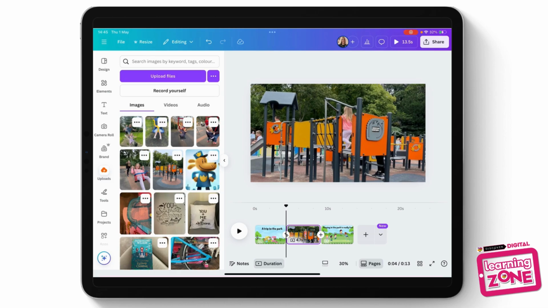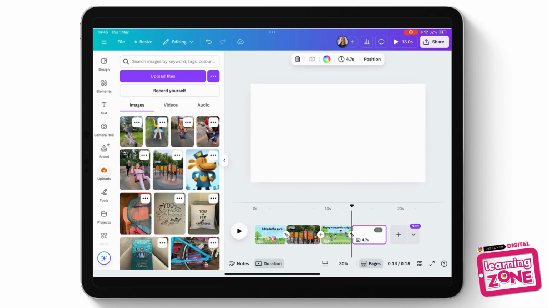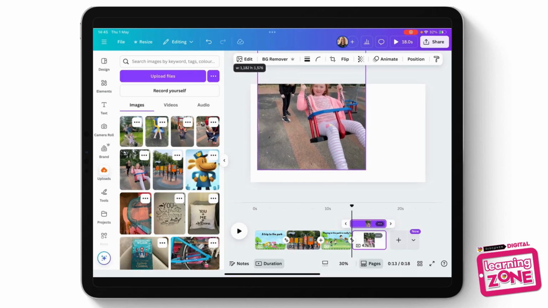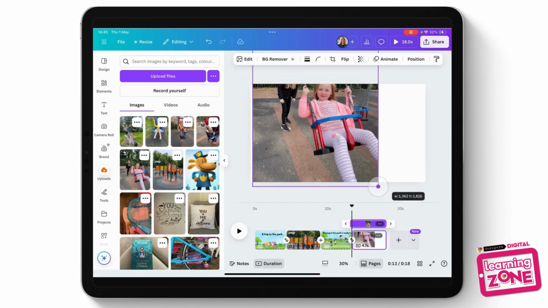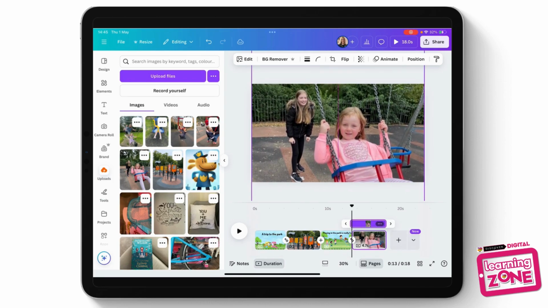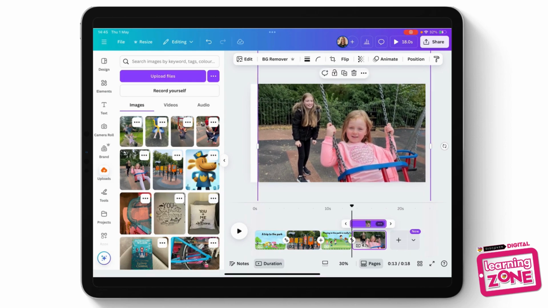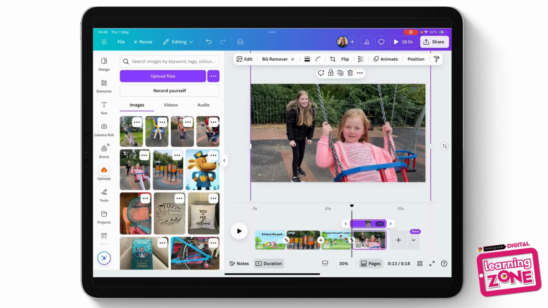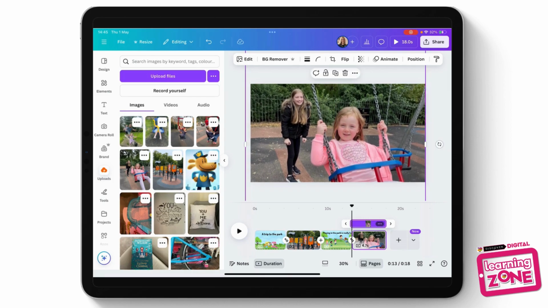So let's just do that a couple of times. So remember, we go to our add button at the bottom. We choose our picture that we want, and then we can then resize it using the little white handles and then move it around so that it fits onto the screen that we are actually using. And you can use the side ones to be able to do the cropping tool as well.